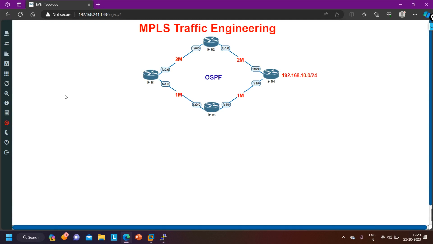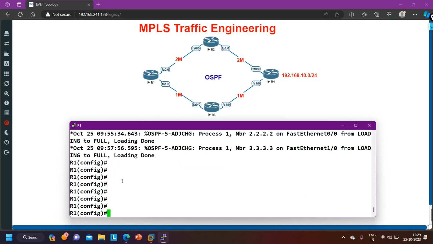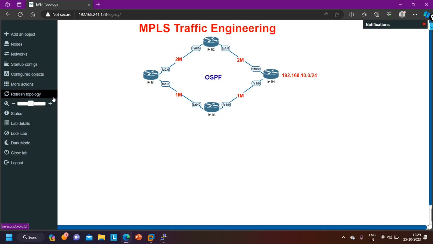Fine. Now what I will do, I am going to create a tunnel now. See how I will create the tunnel. Now I don't need to configure anything on router number 2, router number 3, router number 4. I am going to configure router number 1 only. See, between router 1 and router 4, let's say I want to reserve 1200 kilobytes of bandwidth.